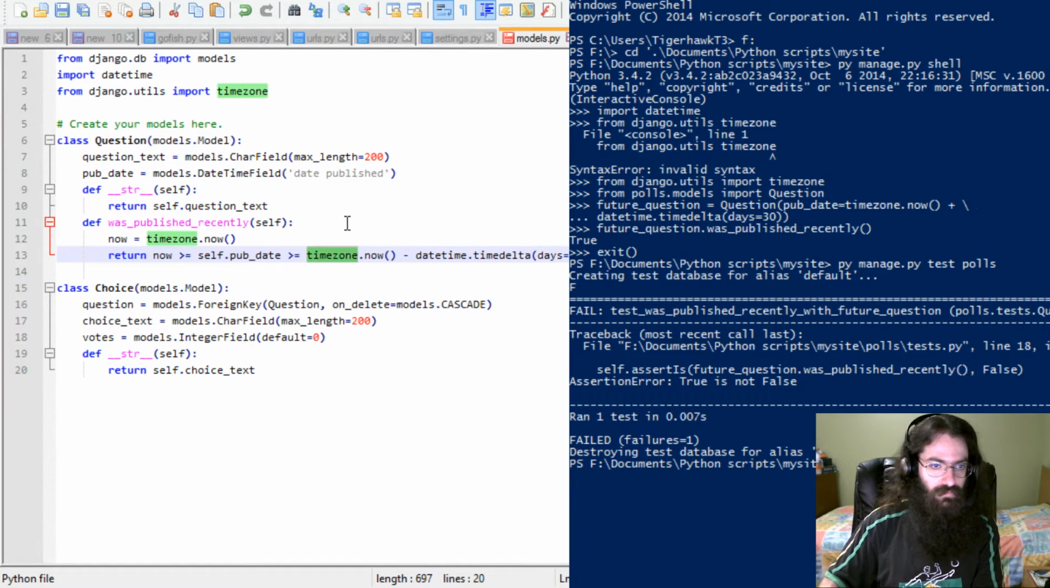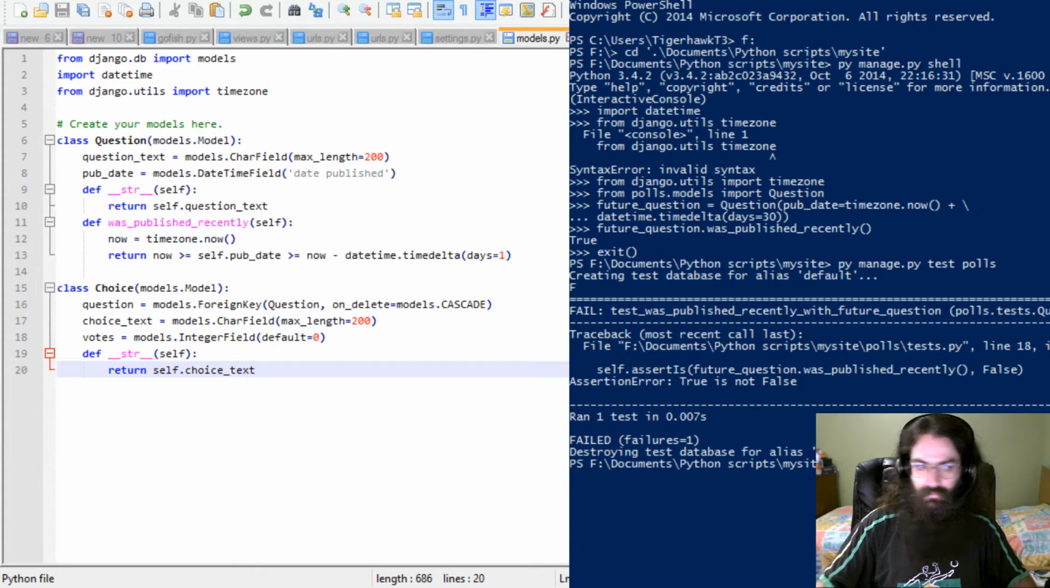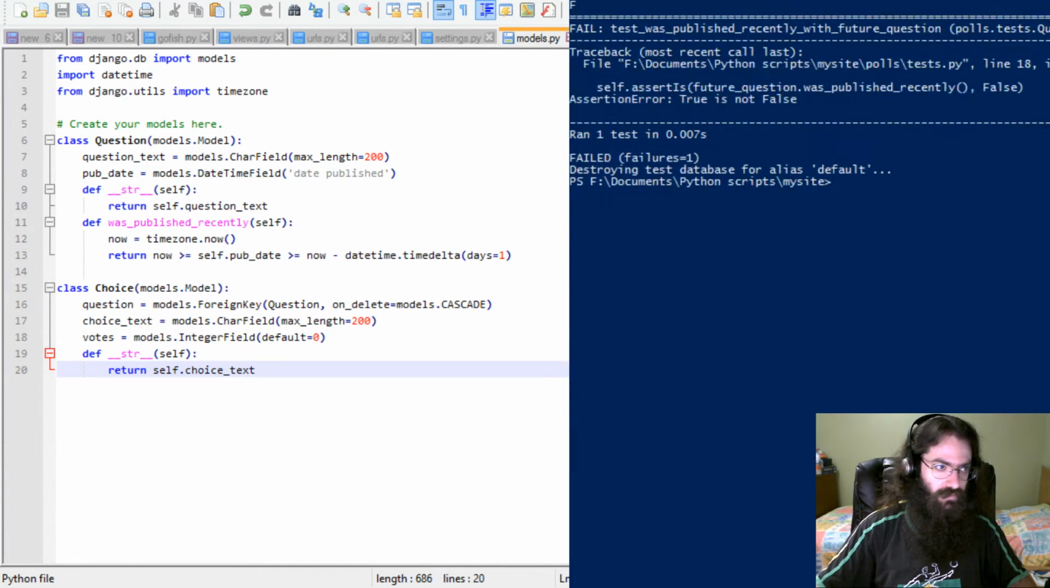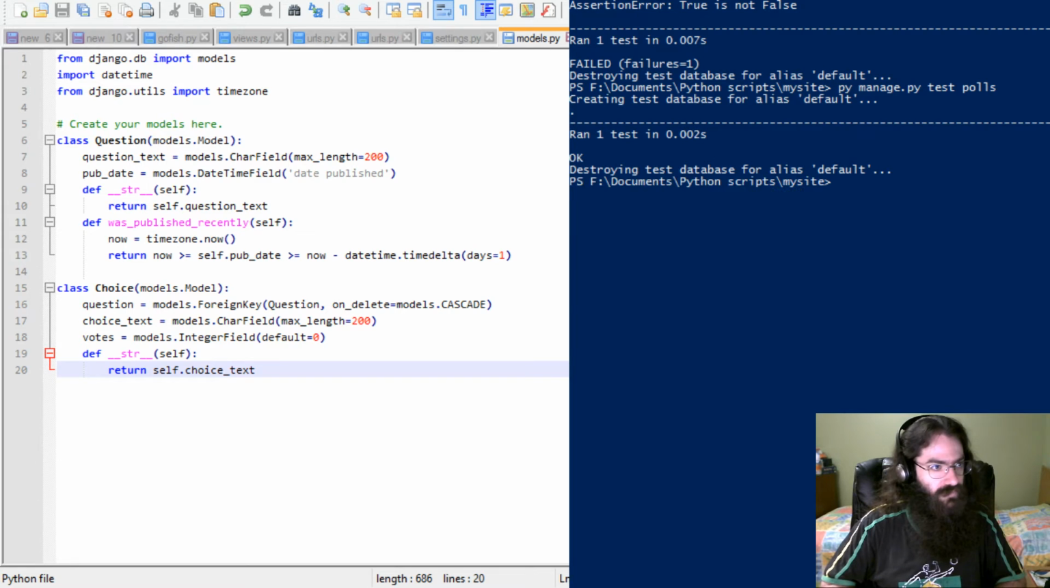Now, okay, so now the self.publication date has to be sometime between right now and yesterday, as opposed to just after yesterday. So that should resolve it. Let's run it again. There we go. So now we retest. Okay. That's it. Now we pass. Great.